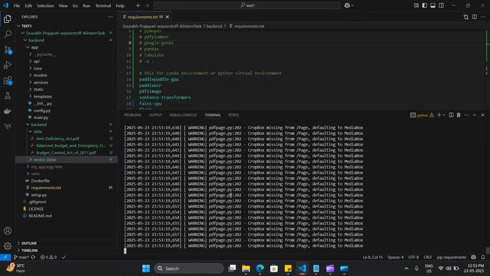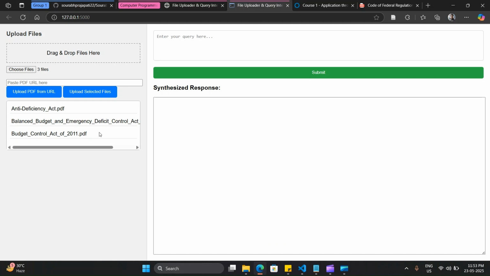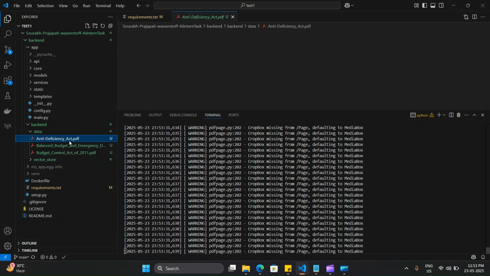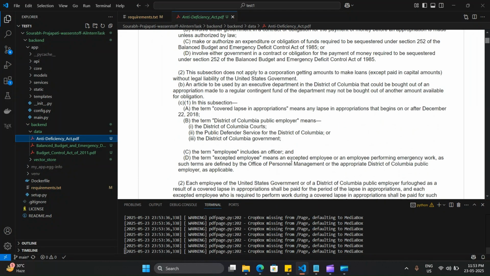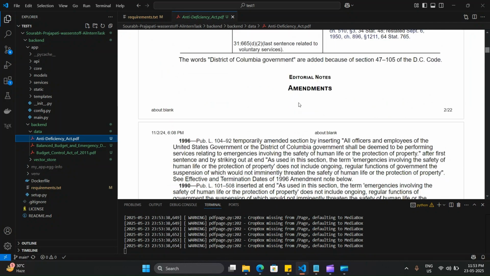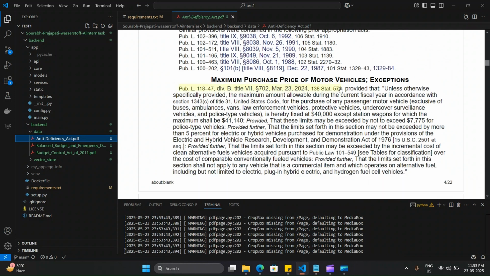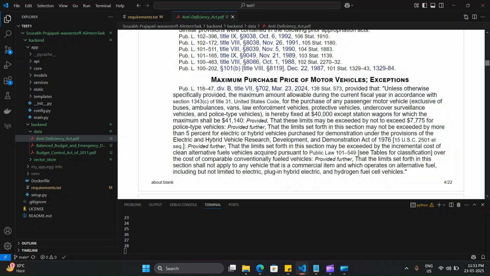Very fast, it's embedding the PDF. Now read what is inside the PDF to ask. Sort line reference in text. This is the maximum purchase price of motor vehicles, exceptions. So ask some questions on the basis of the motor vehicles purchase price.